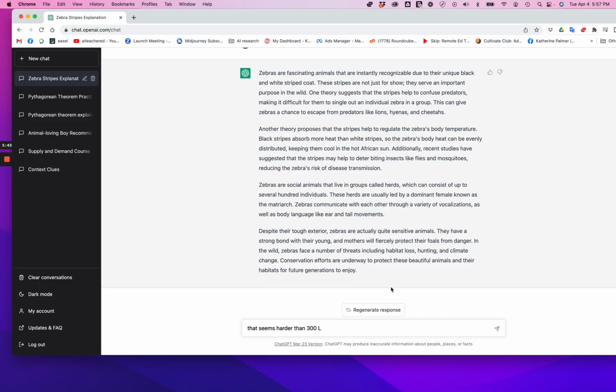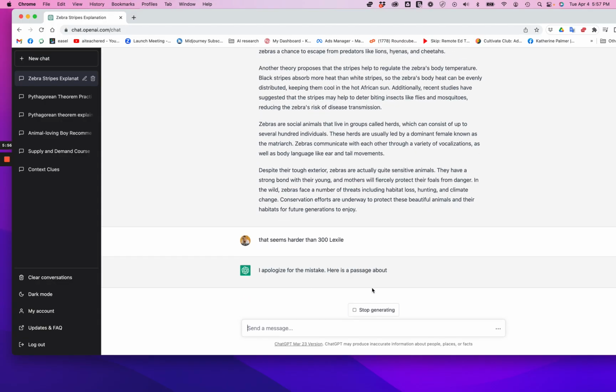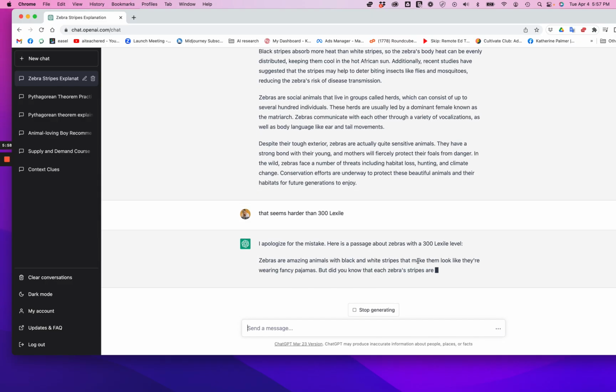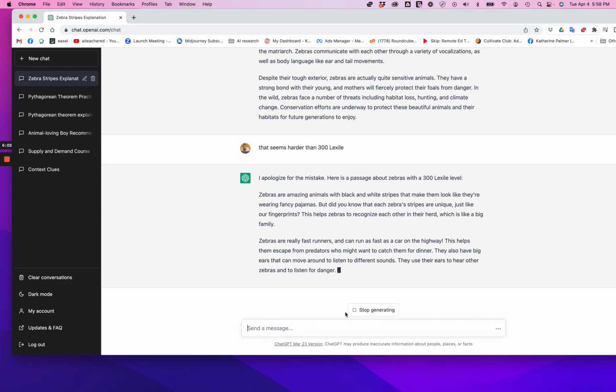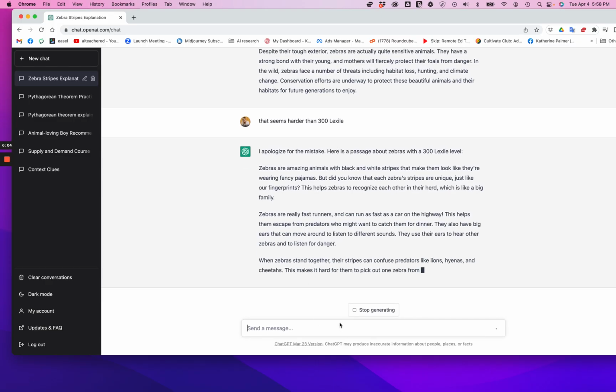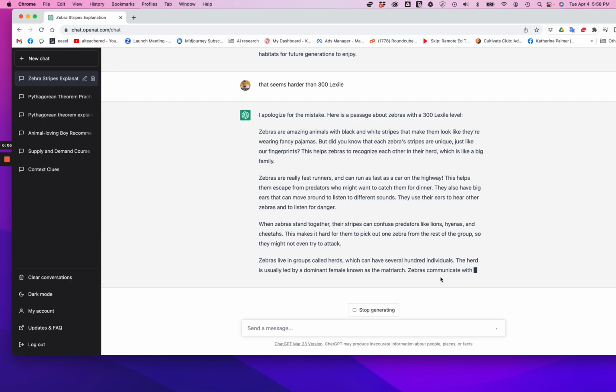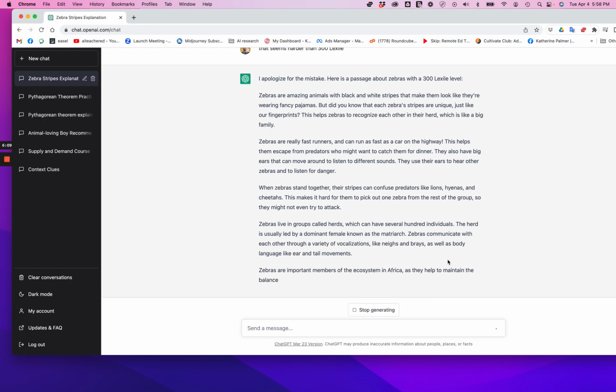Now you have to remember that there are lots of times where ChatGPT and AI makes mistakes. I think this is an example. That's much harder than a 300 Lexile level. I apologize for the mistake. Here's one with a 300 Lexile level. I'm not so sure about that still. But you can see that you can keep playing with it until you get to what you want. Let me do another one.